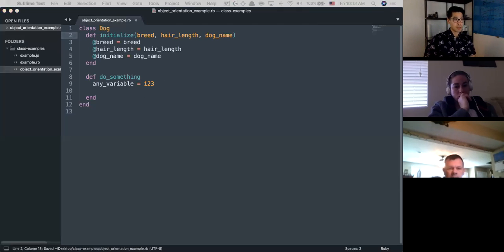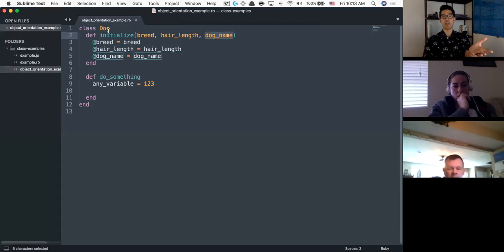All right. So you can think of instance variables in layman's terms as an adjective to a noun. Like this is a description, this describes this particular dog. This dog has a breed, a hair length, and a dog name. I know they're attributes, but you can think of it as kind of like this. These are things that you can use to describe the dog, like attributes about itself.